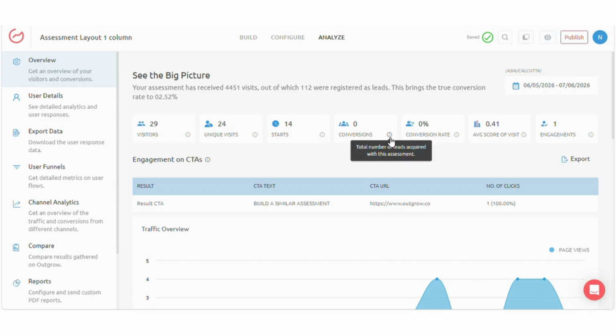It shows the number of leads acquired through the entire interactive experience. Next, we have the conversion rate. It shows the percentage of leads acquired over visitors. Now, let's look at engagement. It is the sum of call to action clicks and social shares performed by visitors.